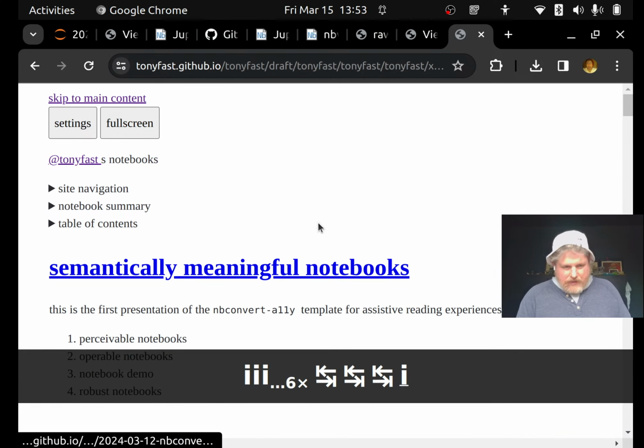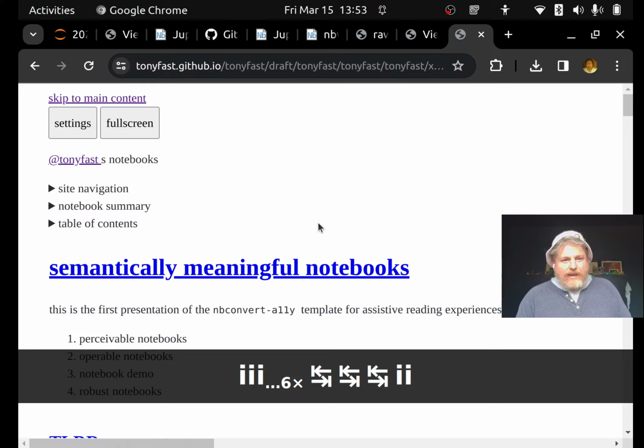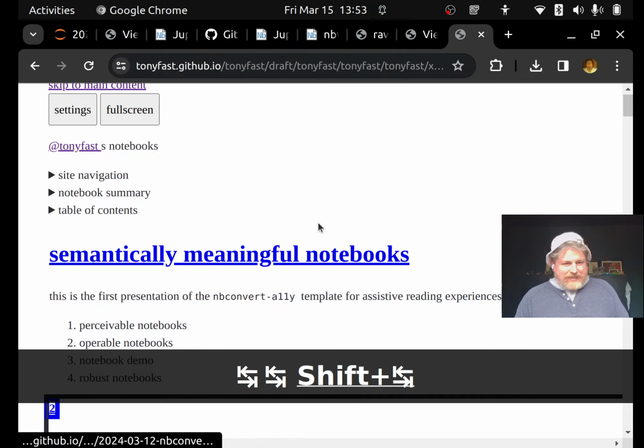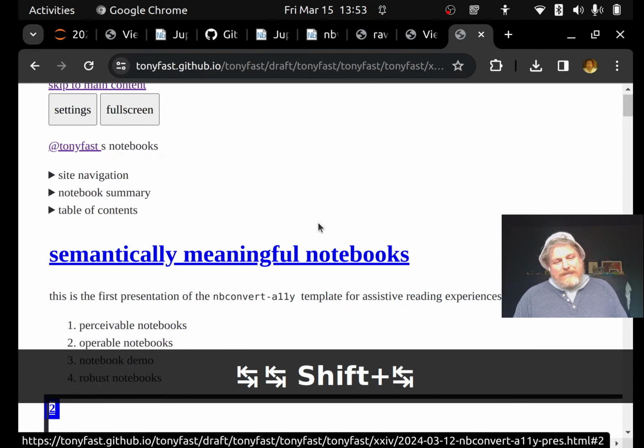Tab. Cell 1. Perceivable. 2 operable notebooks. My screen reader is notebook busted, I think. I think that's what that message was. So it's not doing what it needs to. TLDR. Link. Cell 2. Link. Marked on cell. Tab.